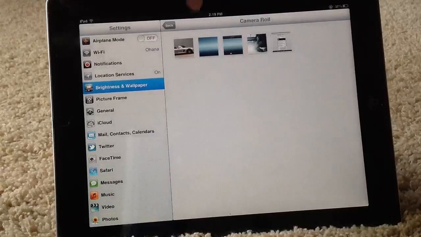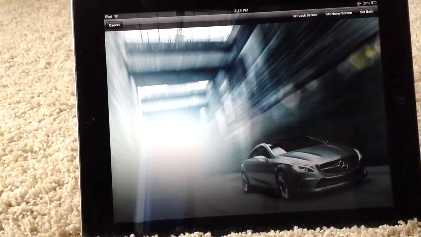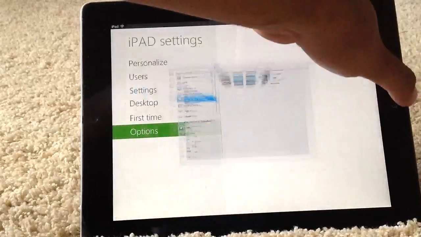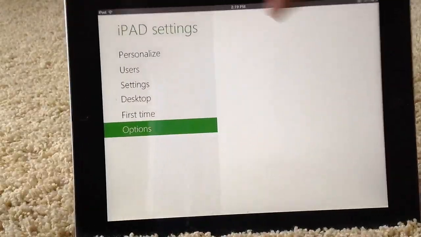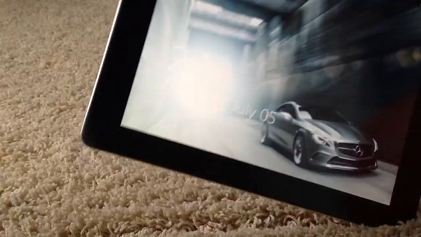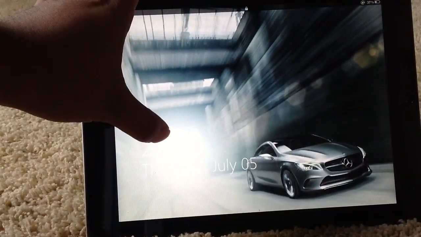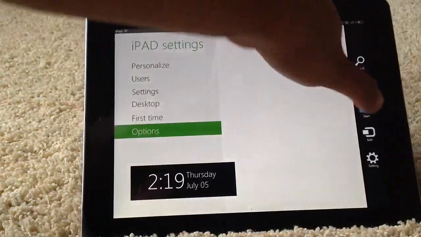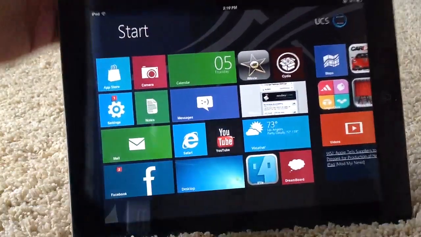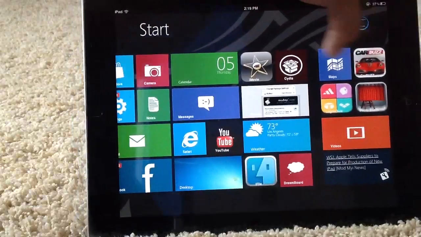I'll just go to my camera roll. And let's say I like this car, which I do. I'll set both. Just go back out. This one you do hit the home button. And then actually if I lock it right here, you'll see it's now that car. You see, not a very good picture. Too much light right here. Can't see the clock, but you can see once you have Wallpaper JPEGifier, you can set your own wallpaper to whatever you want. So again, that is the live tiles and everything of WinPad 8.